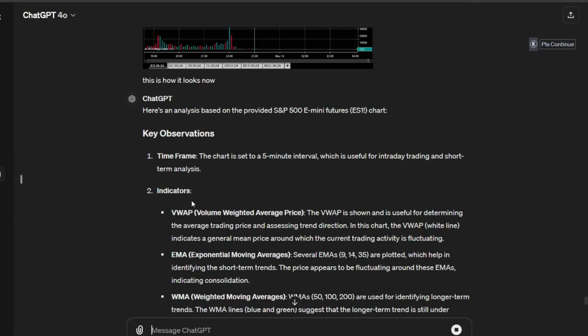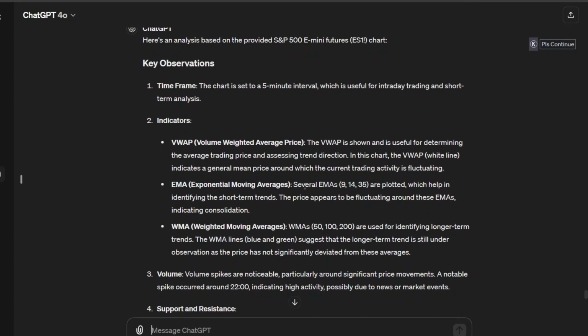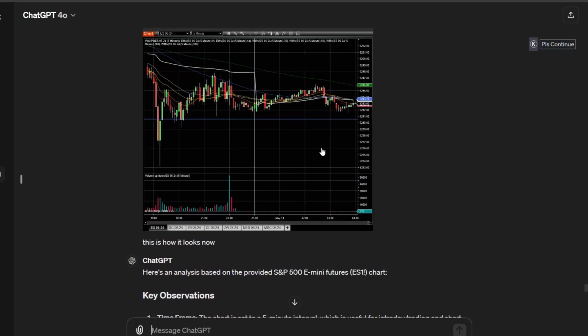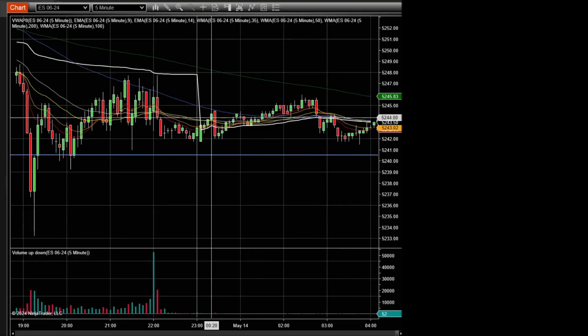Time frame, 5 minutes. Yes, this is true. The VWAP, it has identified the VWAP. So it could read the very, very small print. The EMAs, 9, 14, and 35. Here there's a little mistake. The 35 is not an EMA, it's a weighted moving average. But still, it could identify those moving averages. Weighted moving averages 50, 100, and 200. So normally it should be the 35 in there also.